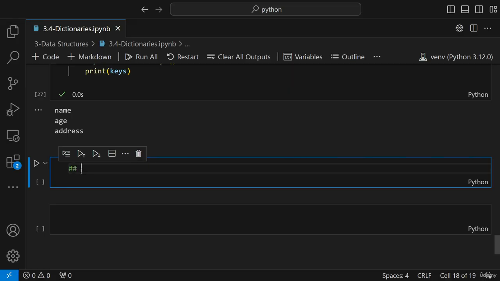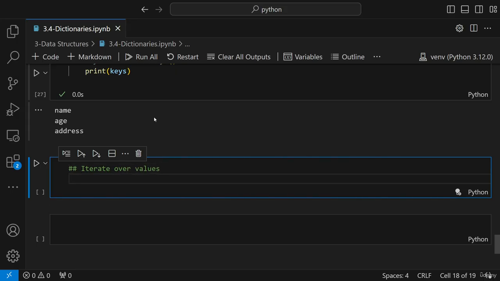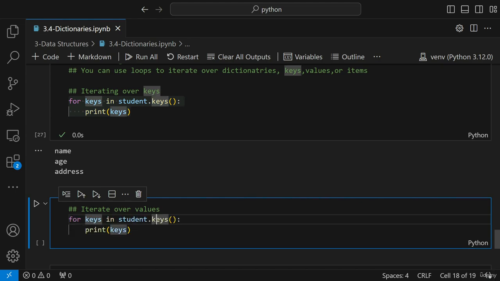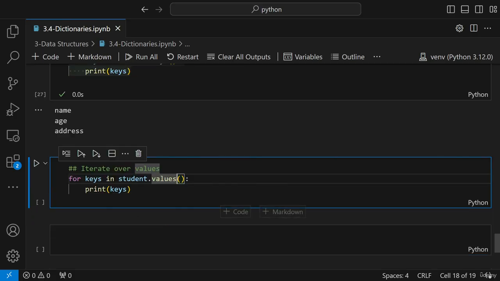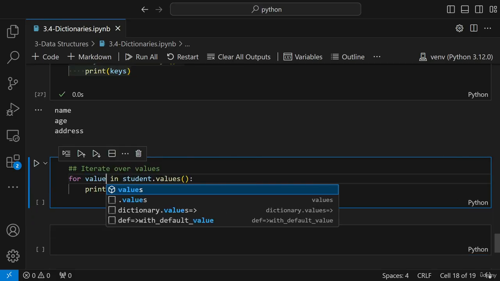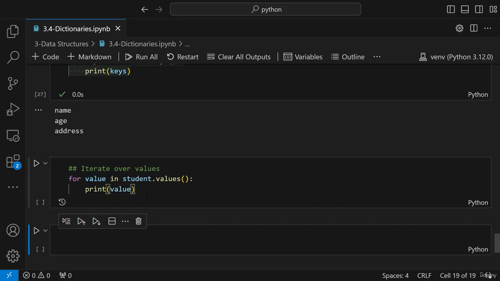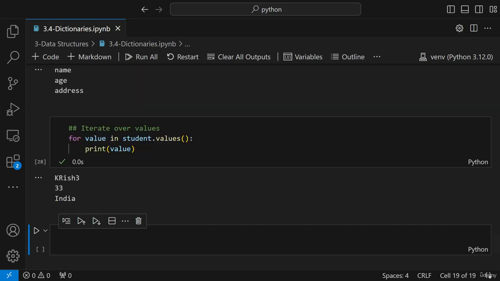Similarly, you can iterate over values. For that, what you need to do, again, copy the same thing, right? Paste it over here. Instead of student.keys, now you write student.values. Once I write it over here, I can print it over here itself. And this is what you will be able to get as values: Krish3, you will be able to get 33, India.